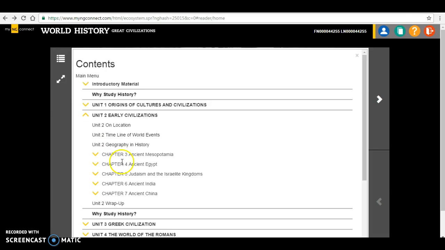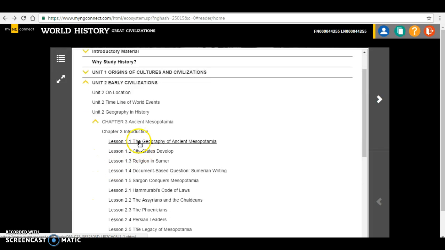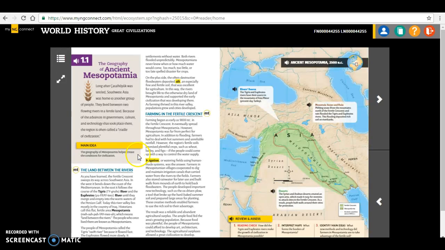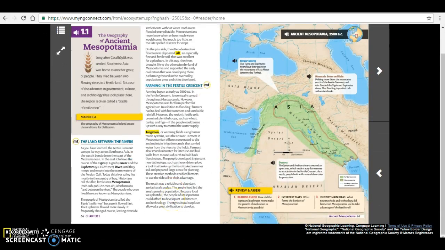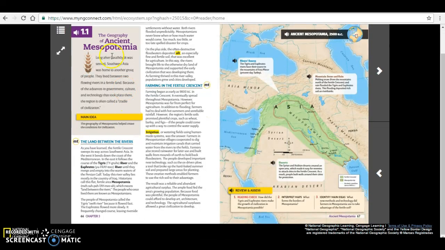So when we go to a particular lesson, and in this case I'm going to go into the geography of Mesopotamia, one of the things that I want you to keep in mind is that as you explore a reading, you will want to read in a way that is organized. So on this page, the best thing you can do is start with the title.